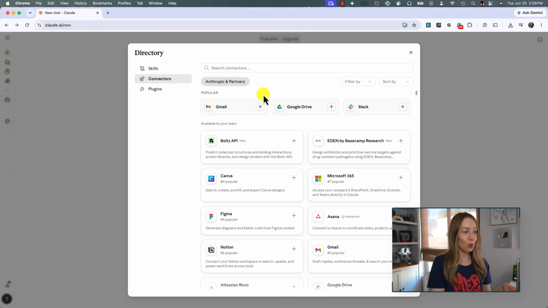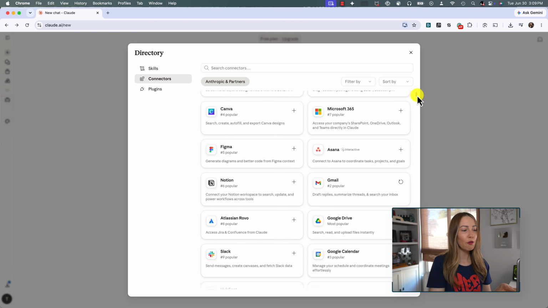So for me, since I work in the Google ecosystem, I would connect my Gmail, Drive, and Calendar, and so forth. You're going to be prompted to sign into your account in order to grant access. So for Gmail, as an example, you could draft replies, summarize threads, and search your inbox all from Claude with this enabled. So by now, hopefully you feel like you've gone from Claude Noob to Claude Pro.